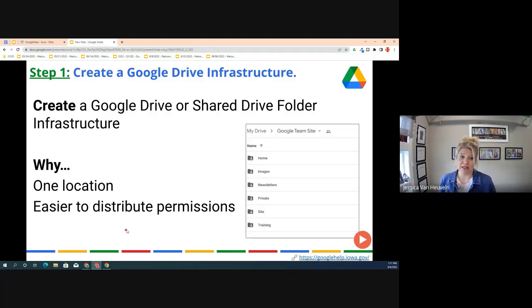Okay, so this is an example of my drive just for this case scenario. It's in my drive. I have a good folder infrastructure called Google Team Site, and then I have folders inside there. With my drive, you can set granular permissions a little bit easier than you can in shared drive. Again, it's your case scenario. I'd be more than happy to discuss what might be best for you.